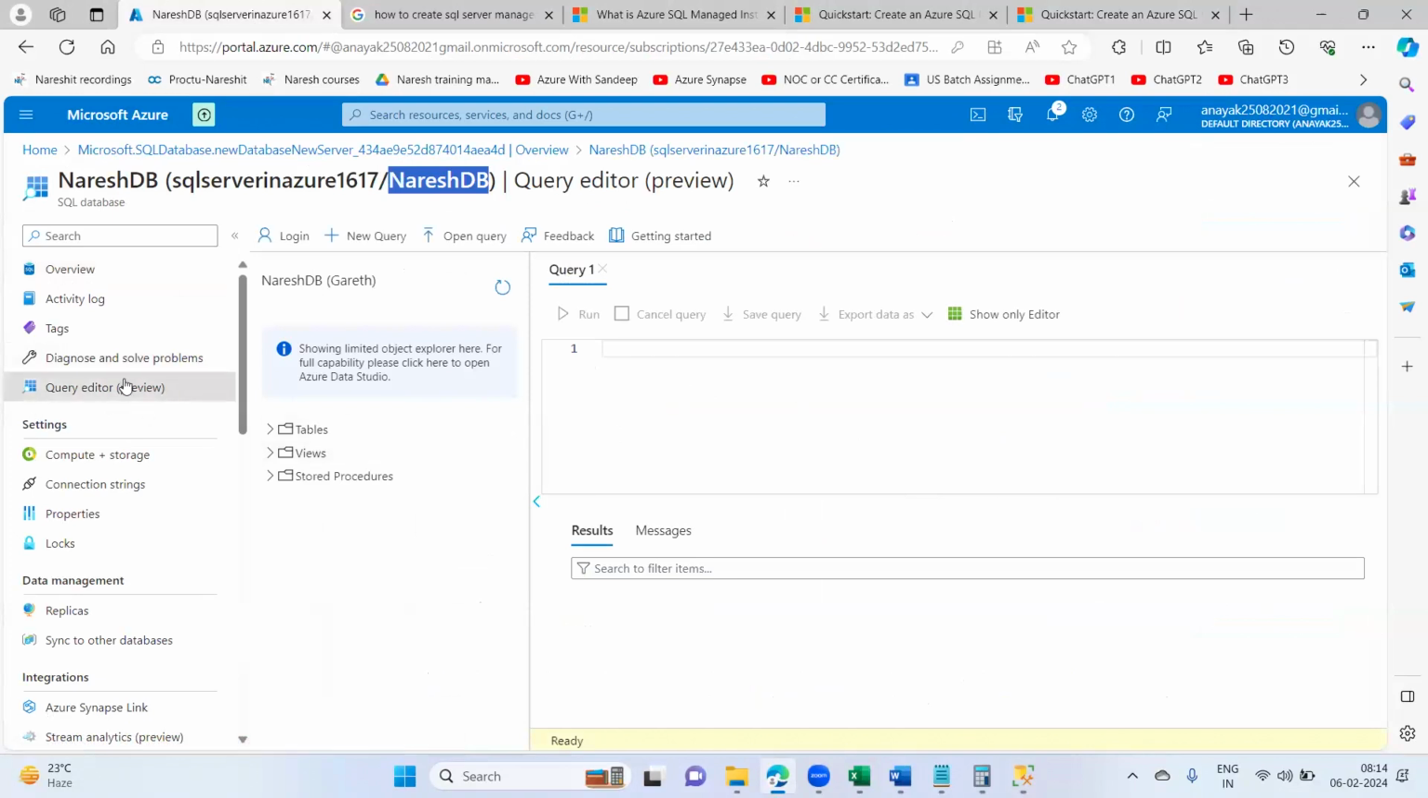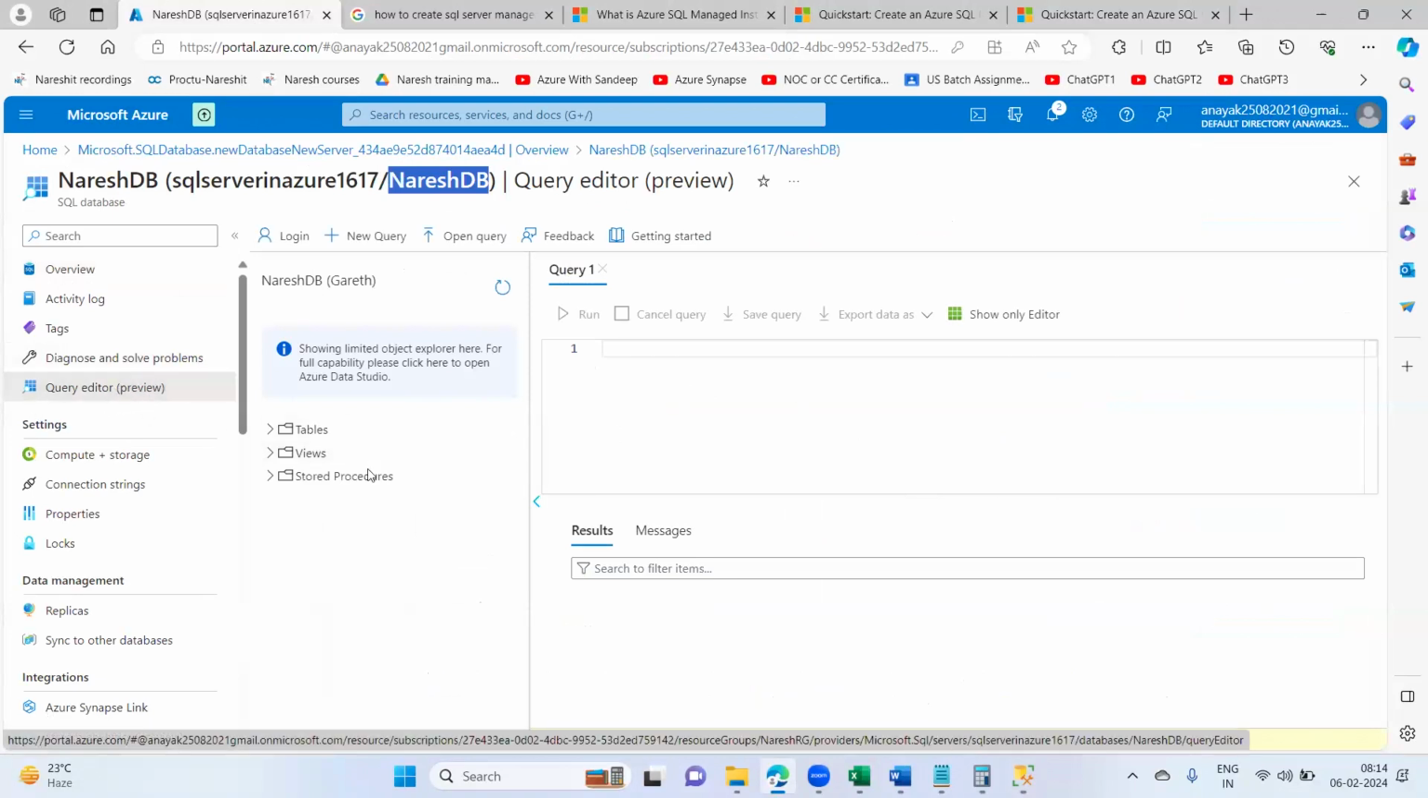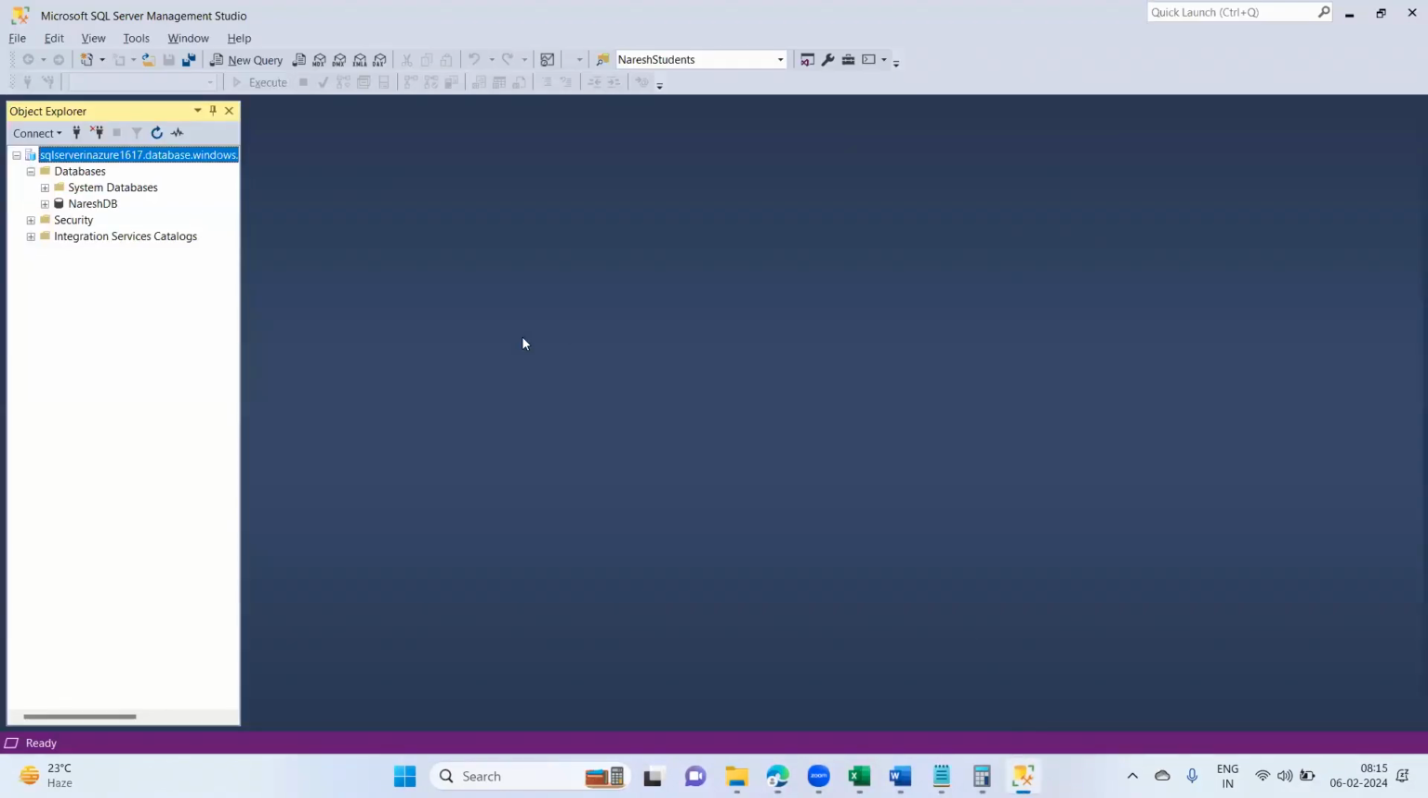And this is not that flexible. This is still in preview. Whereas in SSMS, you can conveniently and comfortably do many operations: insert, update, delete, stored procedures. You can create every single thing, and it will happen very smoothly here.